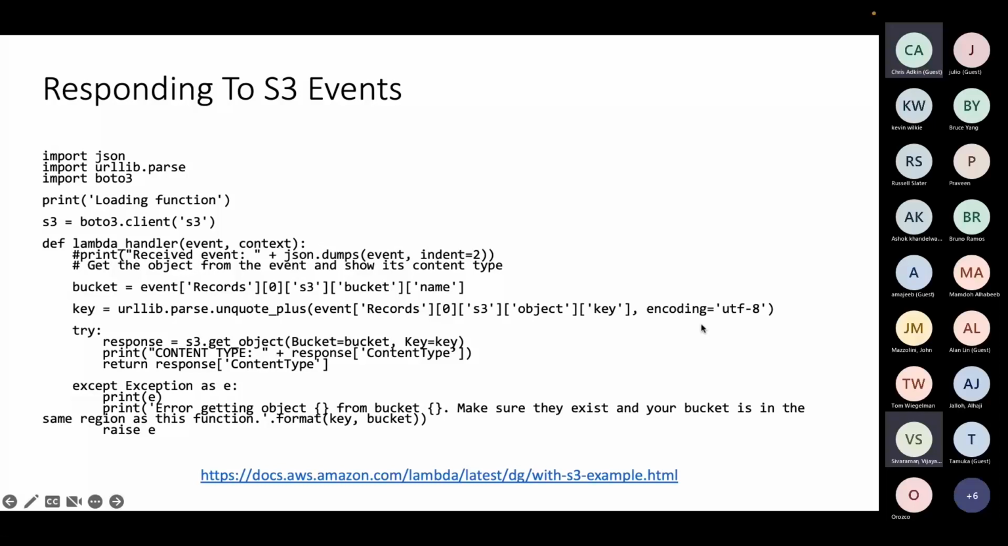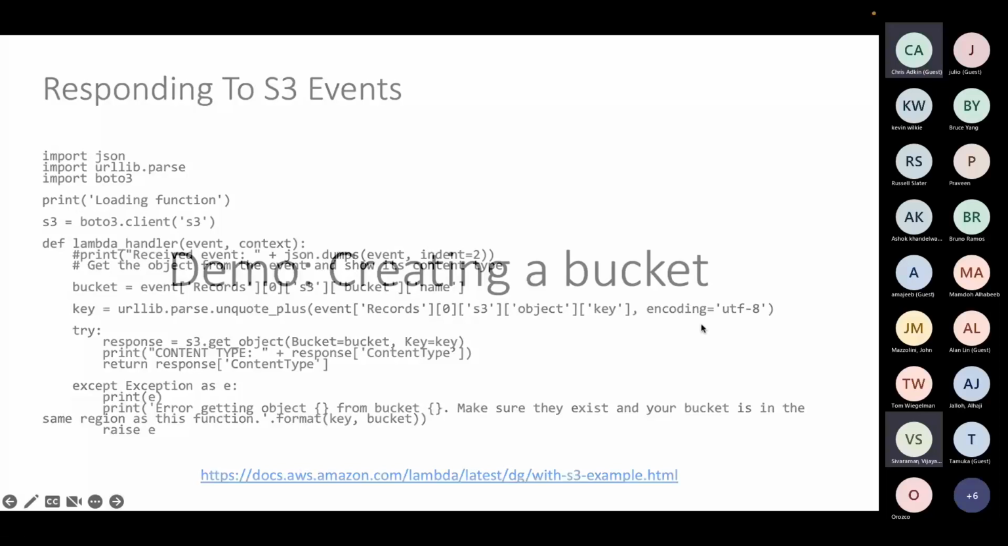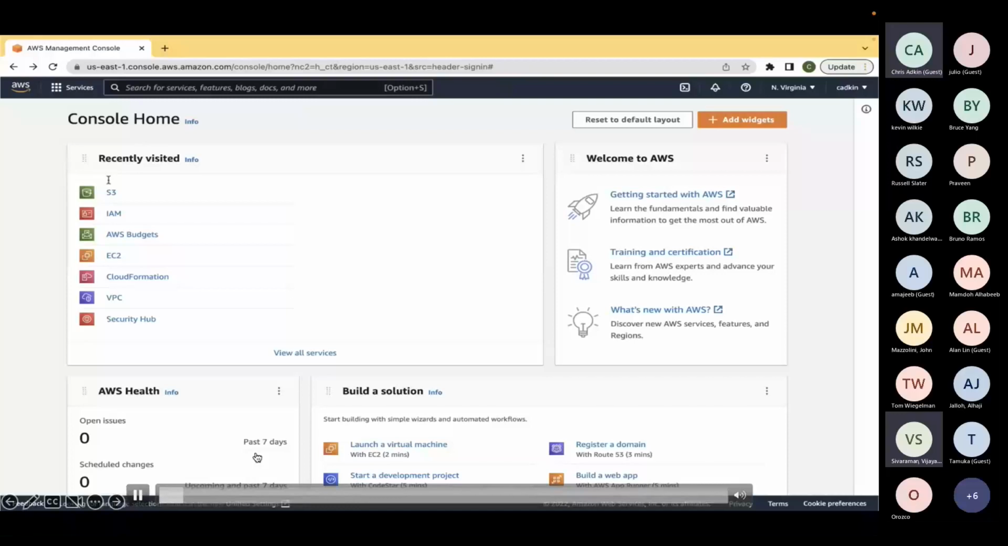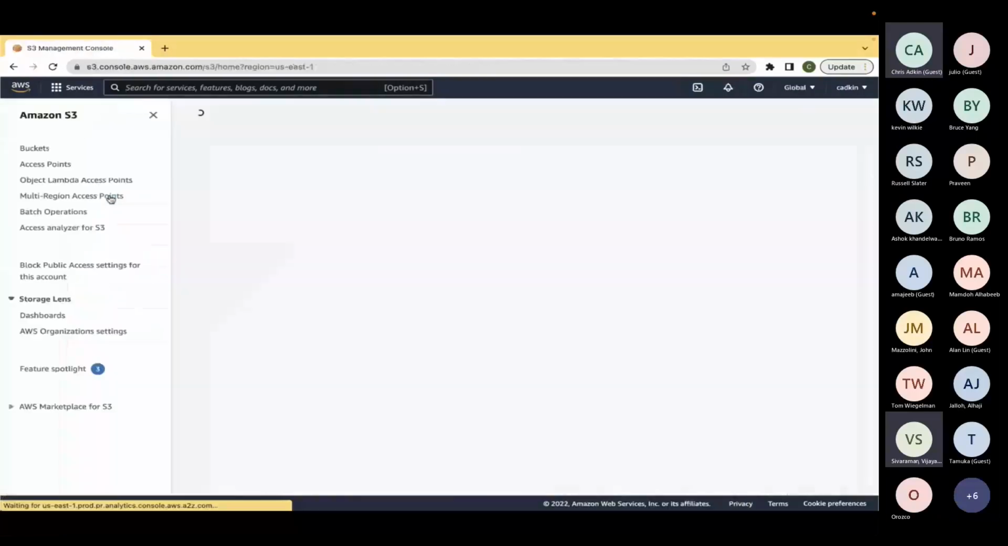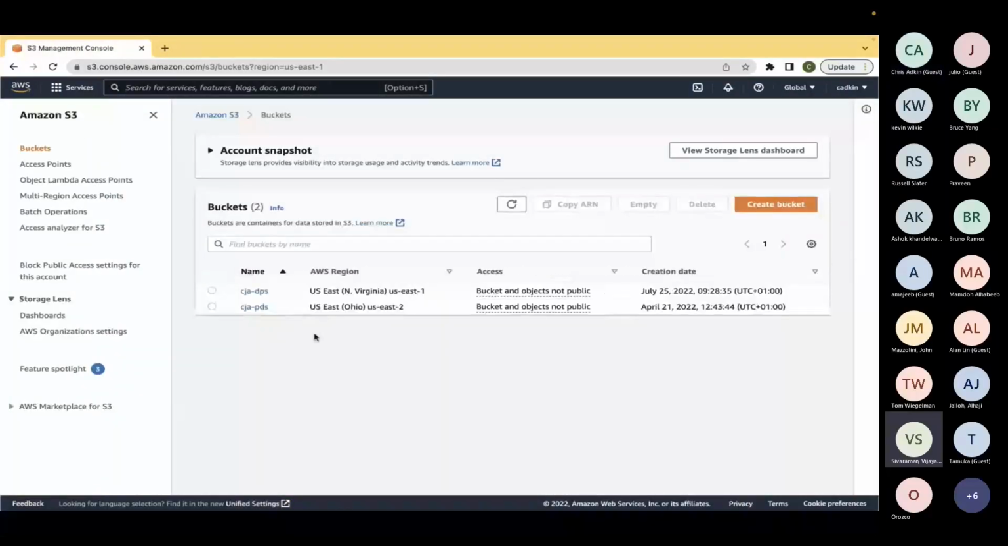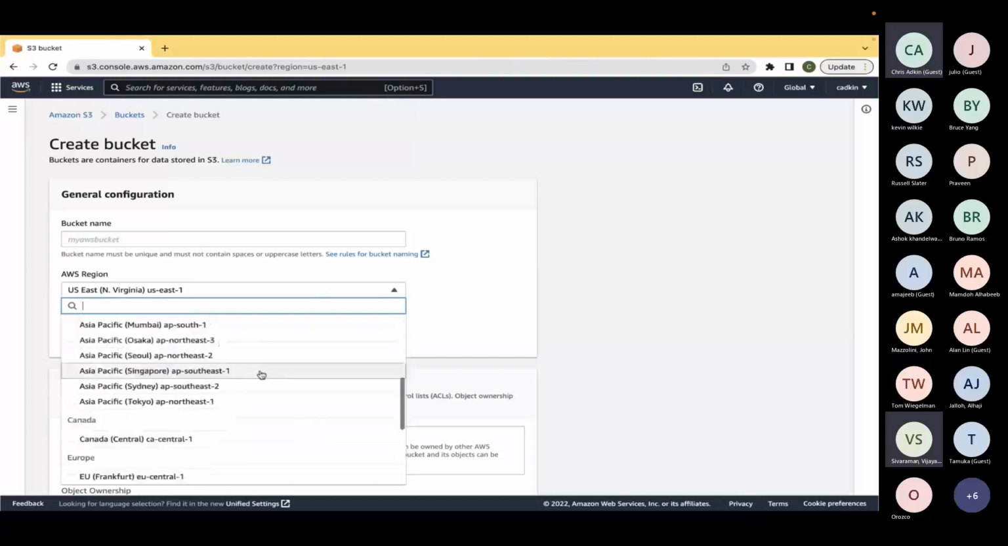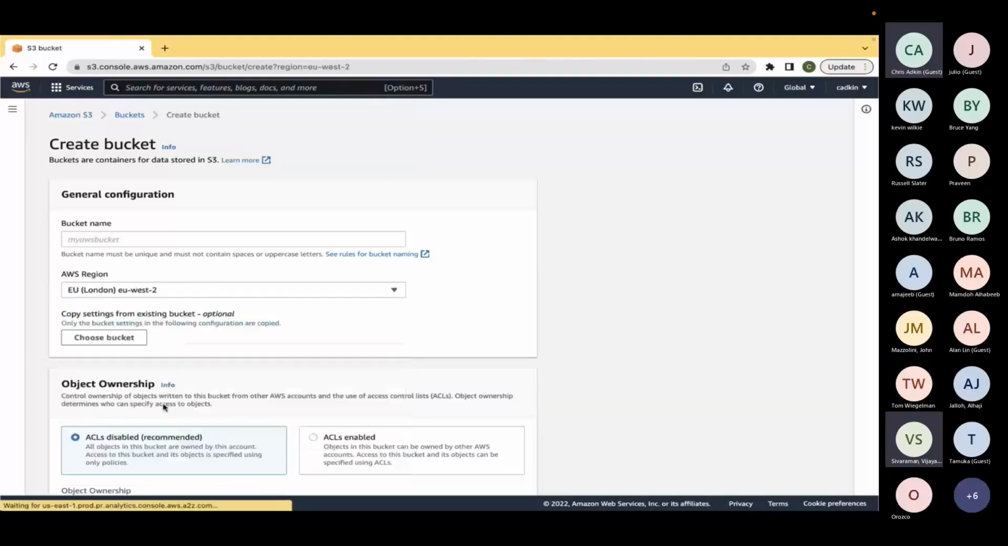Okay, quick demo for you. I've got a hands-on demo near the end, and I'm going to walk you through some simple Python. Let's have a quick look at what creating a bucket looks like. We've gone into the AWS console, going to create bucket. We're going to give it a name. Notice it's associated with a region. I'm going to change that. I'm going to give my bucket a name.